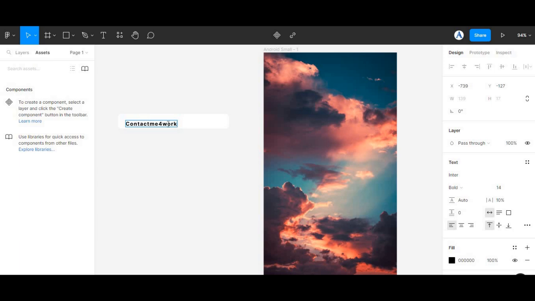Let's check the properties of this text. You can see the properties. Is it bold? Okay, it's bold. Let's make the size 14. 14 is okay. The line spacing is 10. If you want to increase the letter spacing, that is, you want the letters to be far apart, let us use 20. I think 20 is okay.